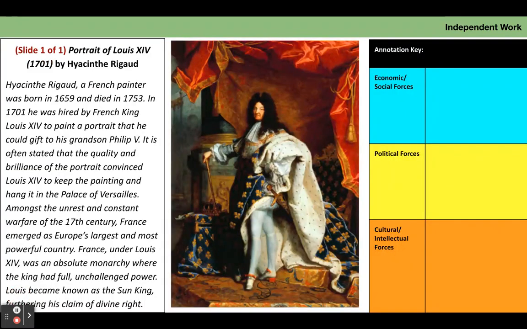Then, move on to the primary source image. Make sure to take note of the italicized background information on the left, and carefully analyze the image Portrait of Louis XIV from 1701 by Hyacinthe Rigaud in the middle. Then make sure to reference and use the annotation key.